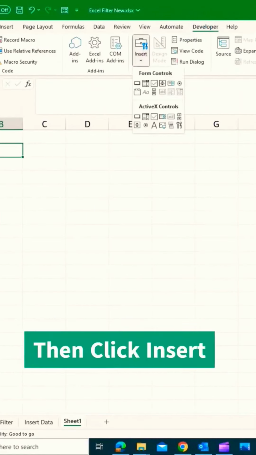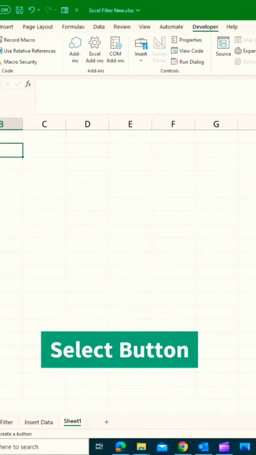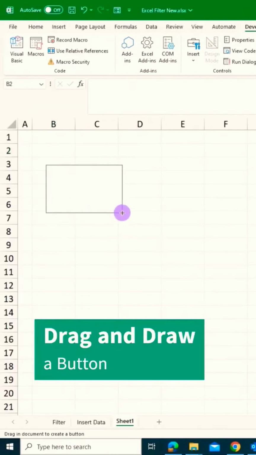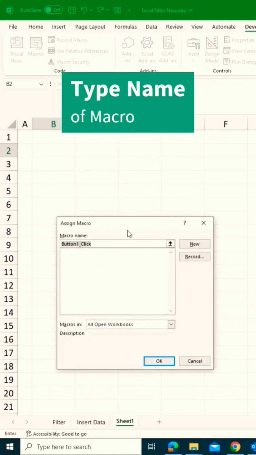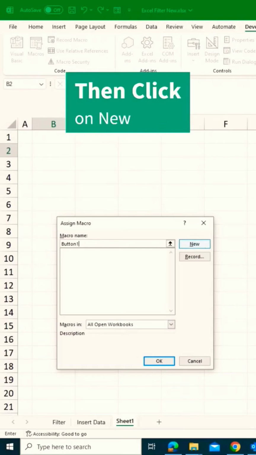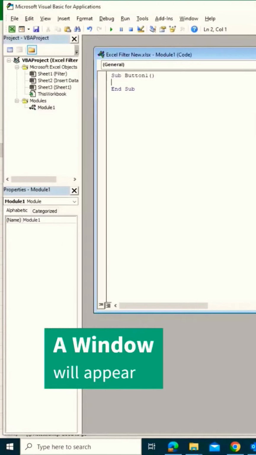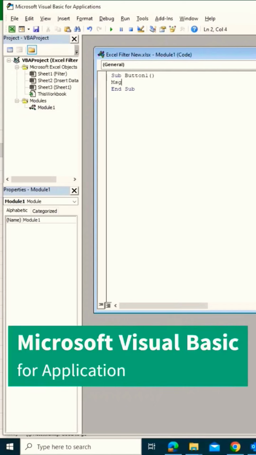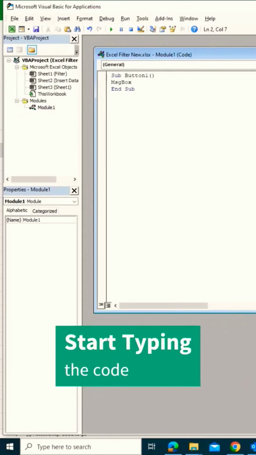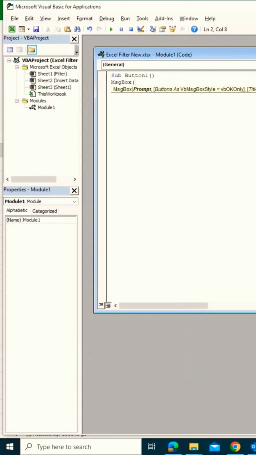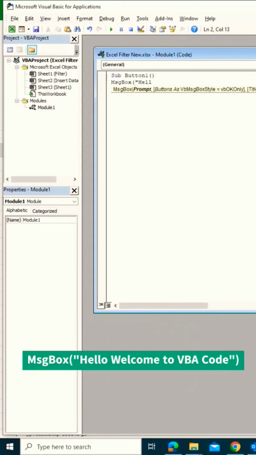Start creating your first button with Excel VBA. Click on the Developer tab, then click Insert, and select Button. Drag and draw a button. Type name of macro. Then click on New. A window will appear, Microsoft Visual Basic for Applications. Start typing the code. MsgBox "Hello, welcome to VBA code."